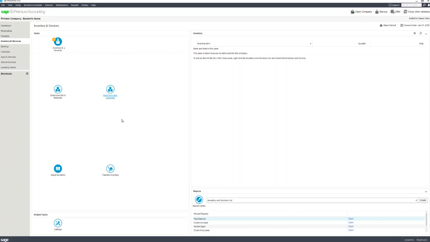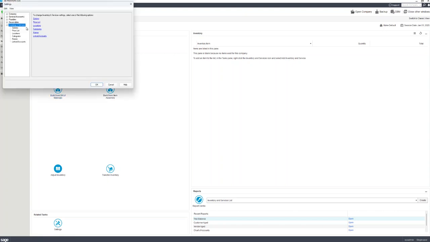So in this exercise, we're not going to do any of these particular sections. We're going to focus more on adding inventory. Before we add inventory, I'm going to take you to the setup of inventory. So here, go into setup and go into the settings.